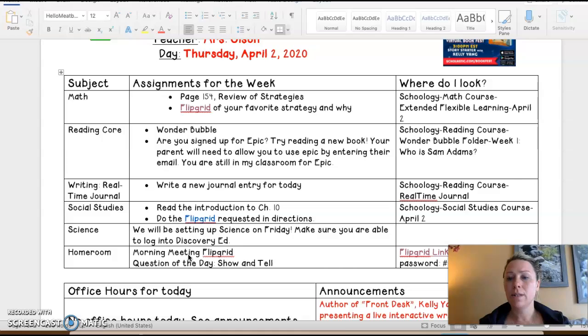Homeroom, you're going to do your homeroom Flipgrid check-in. Click on the link here. Don't forget that password. And your question of the day is show and tell. So you're going to choose somebody, or some object, or a room, or whatever you want, and you're going to do a show and tell for us today of something at home. I thought that would be kind of fun, exciting to see something else inside of your life. So make sure you do that Flipgrid today.